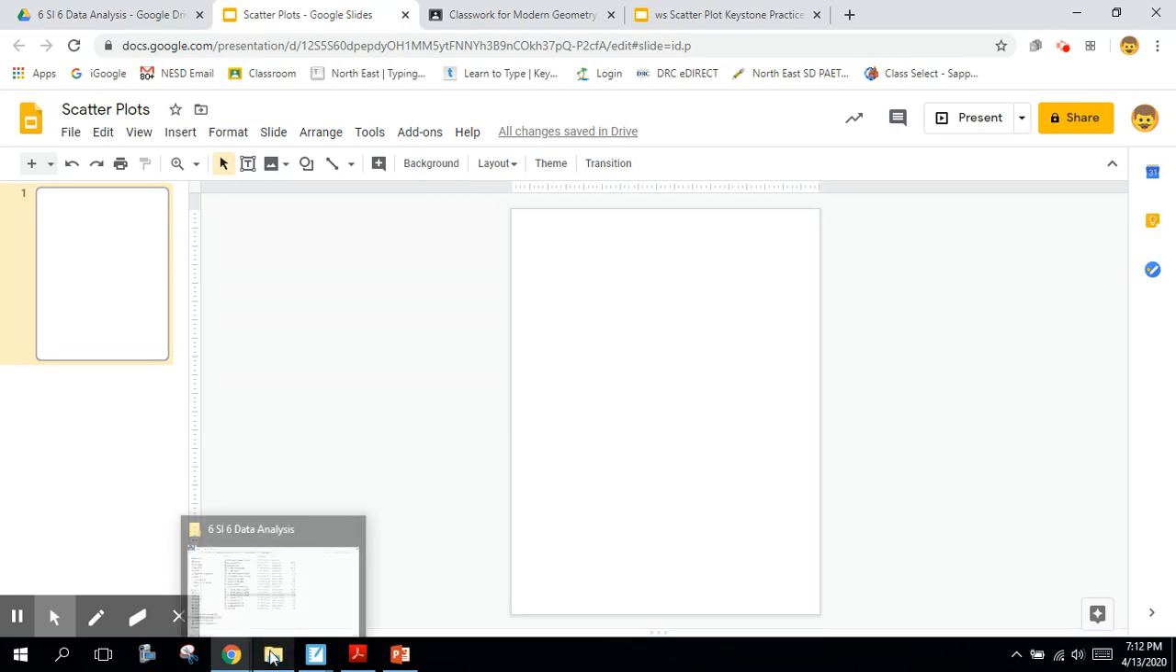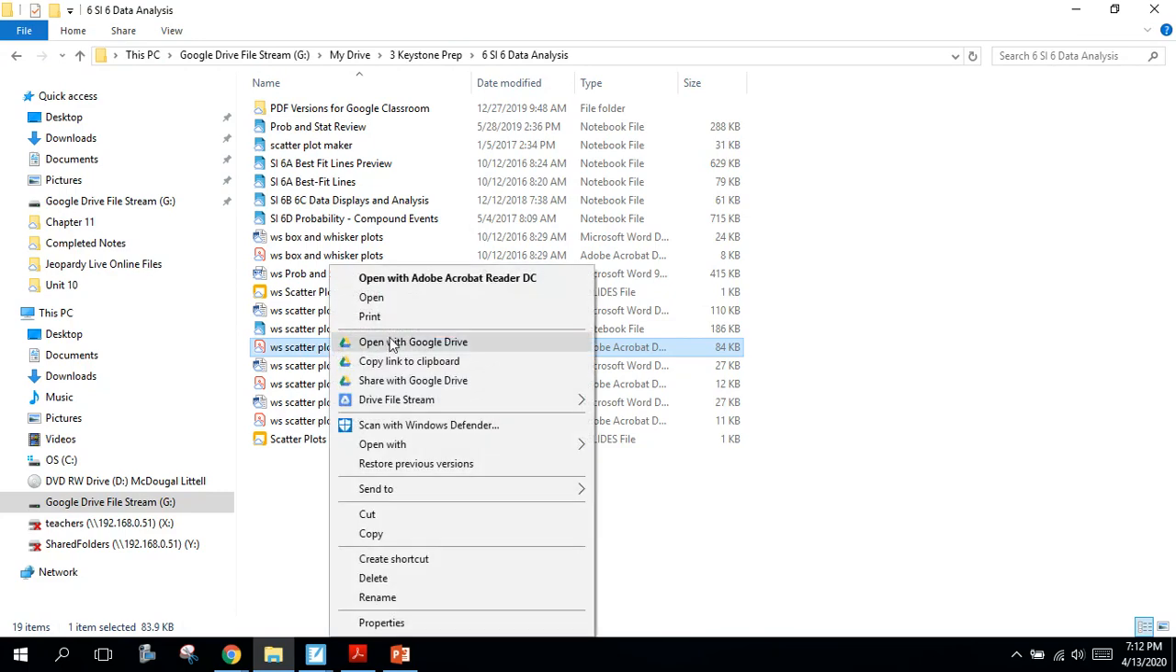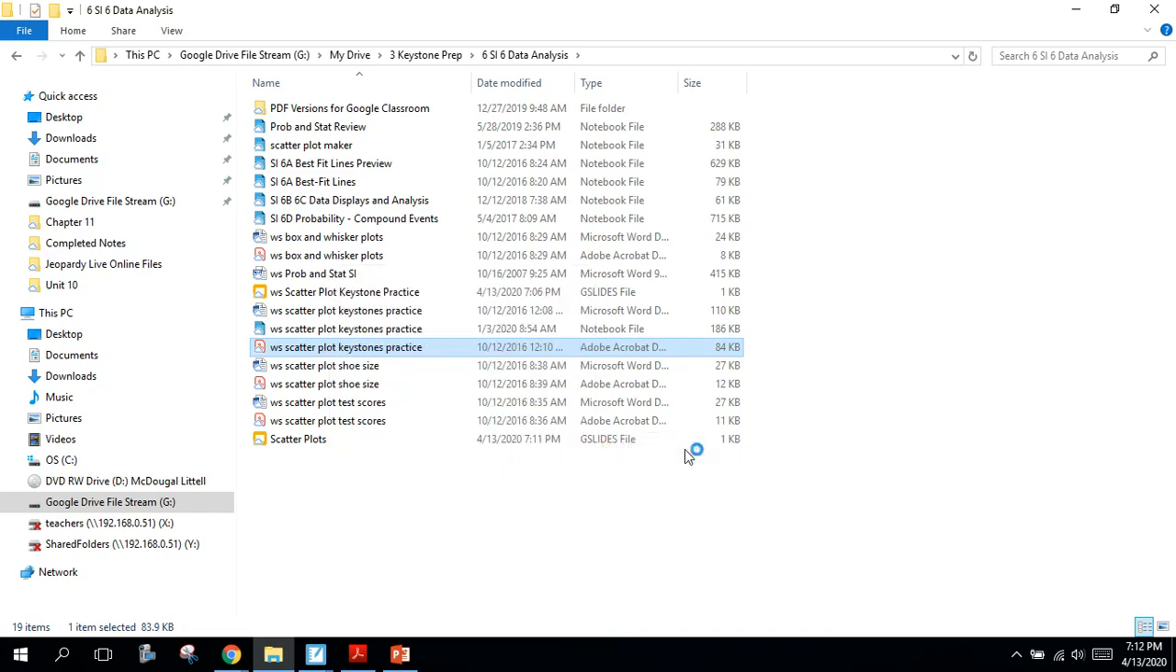I'm going to do that not through Google Drive, but through my network folder here. When I'm in my network folder, the worksheet that I want is right here. I have Adobe as my default PDF file program to open. If that is not the case with yours, I would suggest you go to Open With and choose Adobe Acrobat Reader to open up your PDF file.